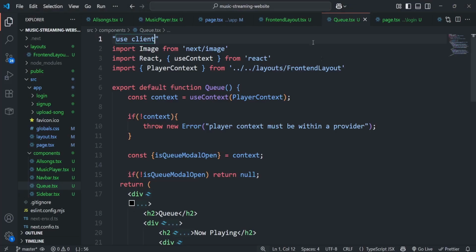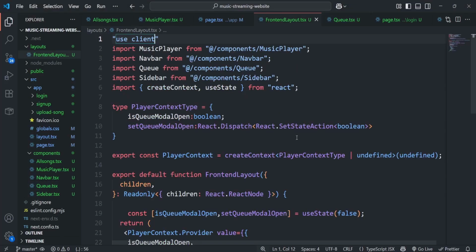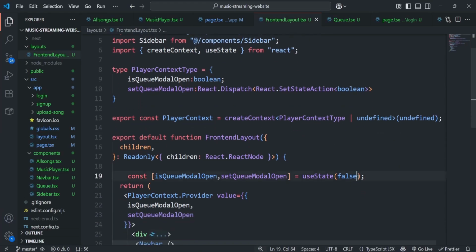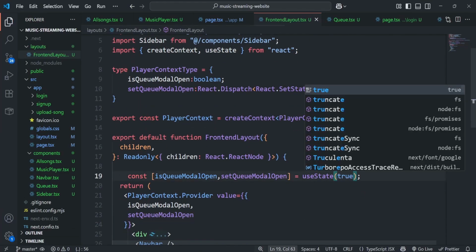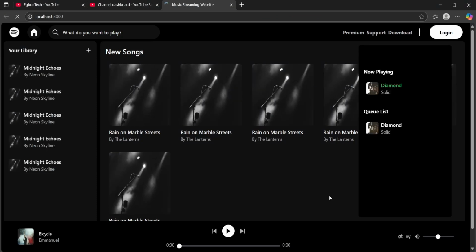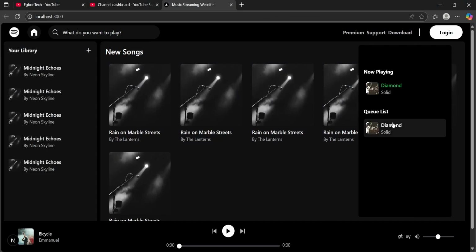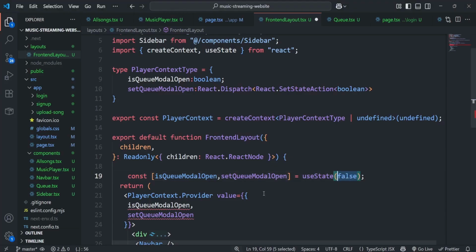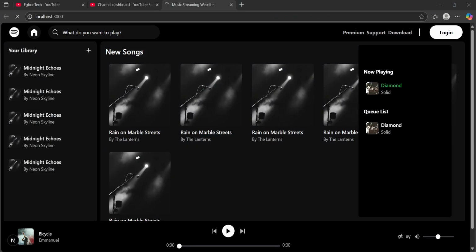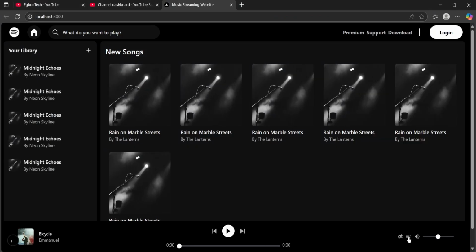So when I go to my front-end layout, because these are global states now, and I change this to true, I save that. When I head back to the web, you can see now we are actually going to see that modal right here. Very simple. So what we want to do is that we want to actually create a function and hook up that function to this button. So we can use this function to actually toggle the modal.